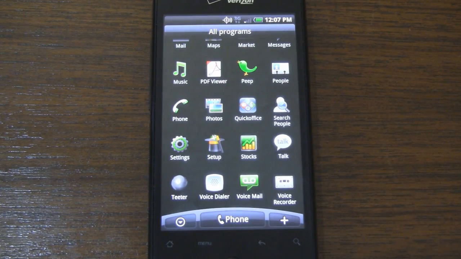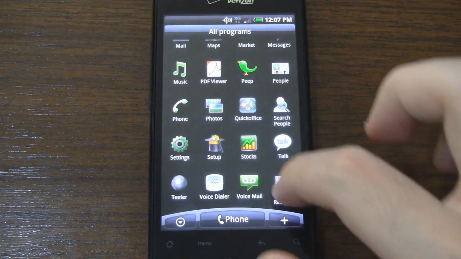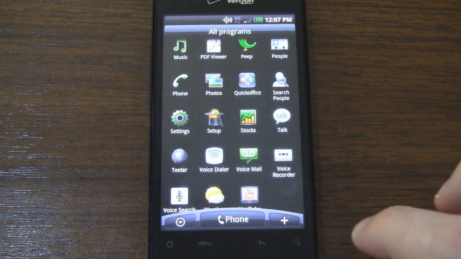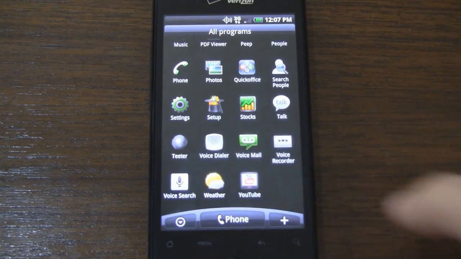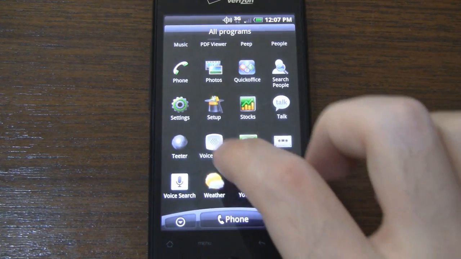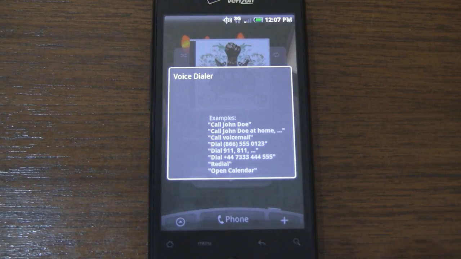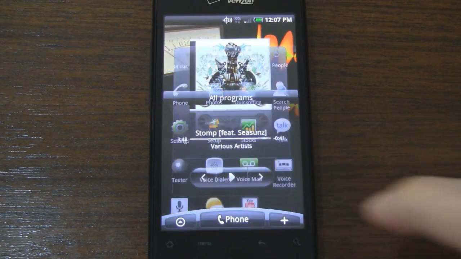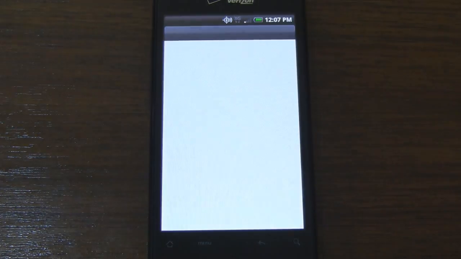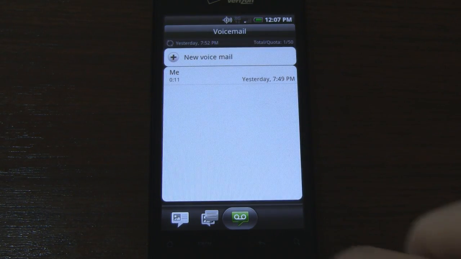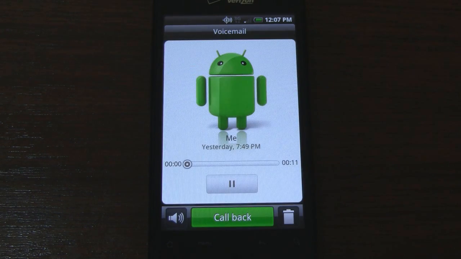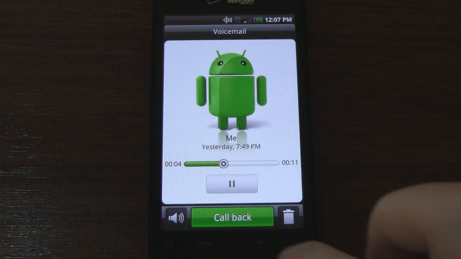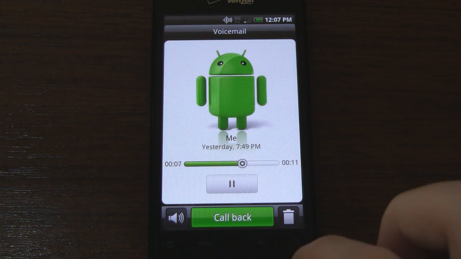Quickoffice is an application for viewing your documents and spreadsheets and office related items. Google Talk, Teeter is a labyrinth type game. Voice dialer is cool because you can make calls and open applications using your voice. Here's a visual voicemail application. As you can see, you can easily play messages just by going to this area of your device.